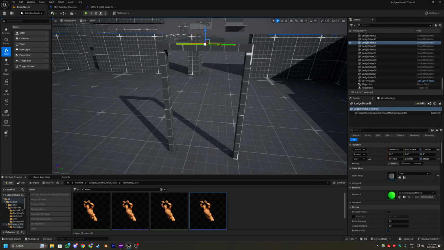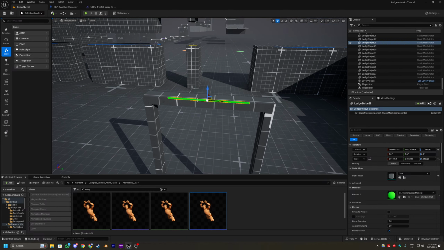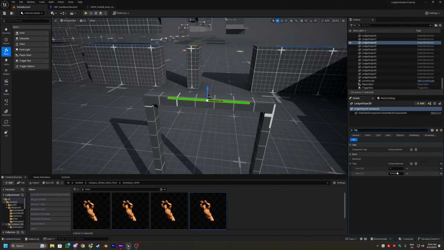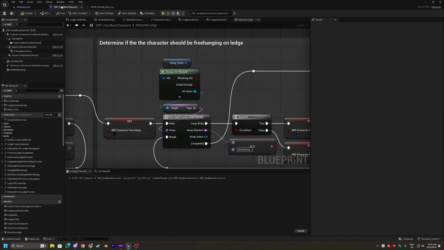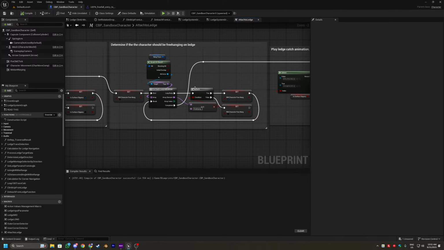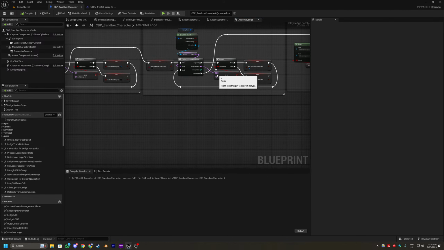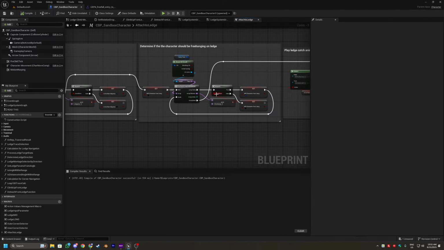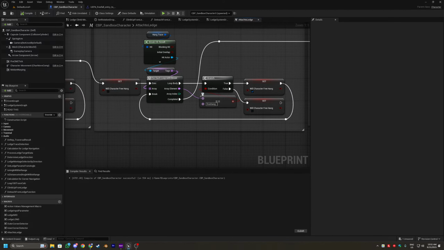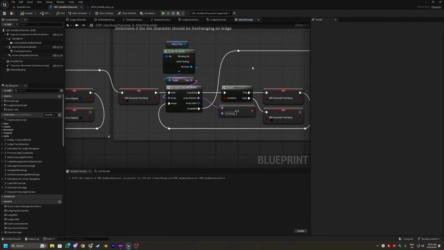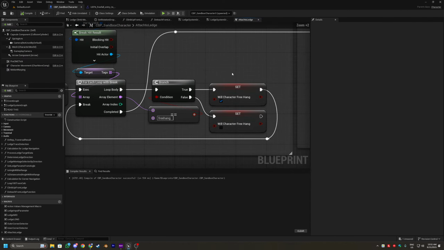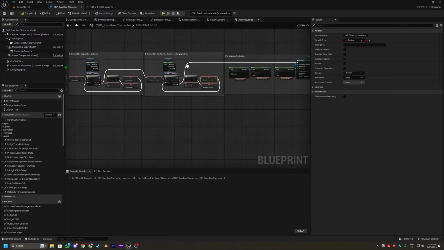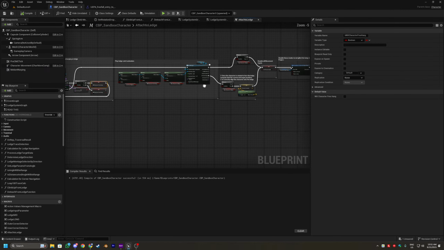So all the ledges that are green have a specific tag, which is the free hang tag. Not only the angle that the character is going to face at, but also the free hang tag. So you're just going to add a new tag here and then add the free hang tag. That's going to let us identify in the code if the character should be free hanging or not. So we're going to have a boolean here, which is going to tell if the character should free hang or not.